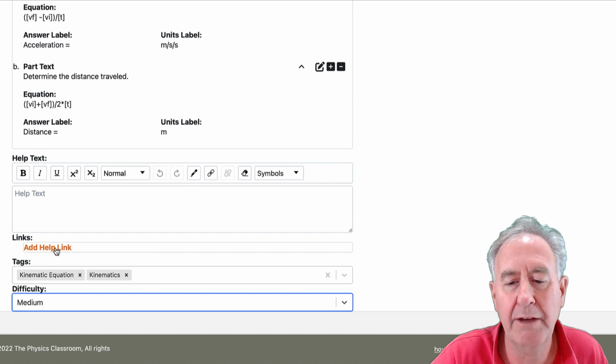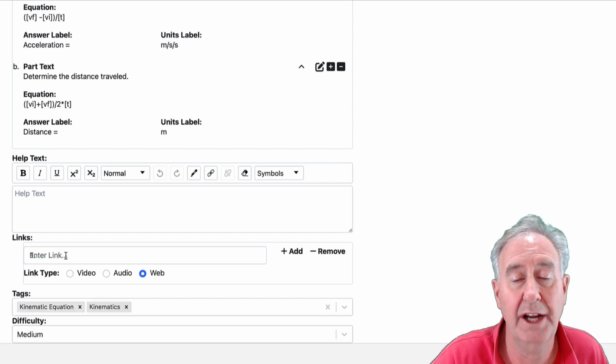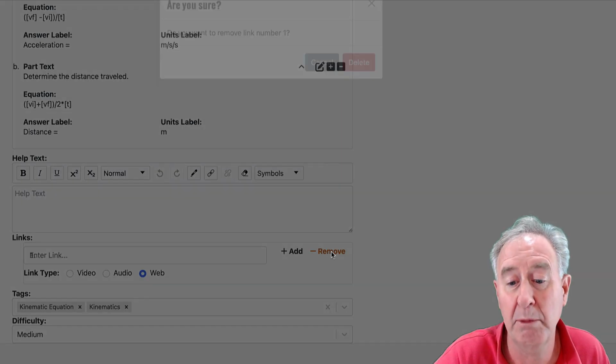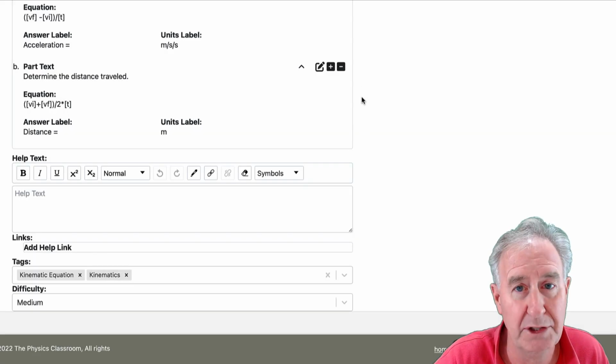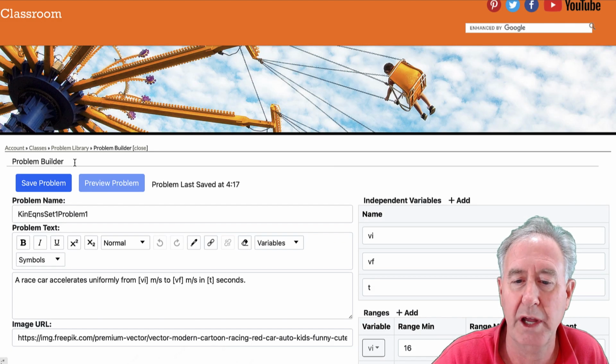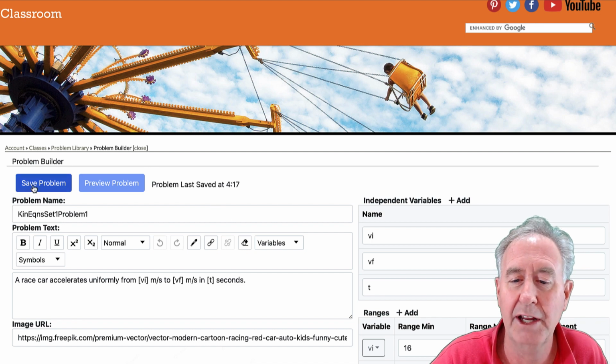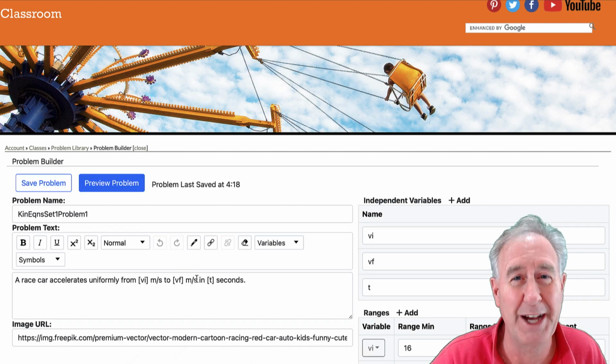Add a help link if you wish. If you do click there and decide not to add the URL, you'll have to remove it, or you won't be able to save this particular problem unless you have a URL for the help link. Okay, now save your problem and you're done.